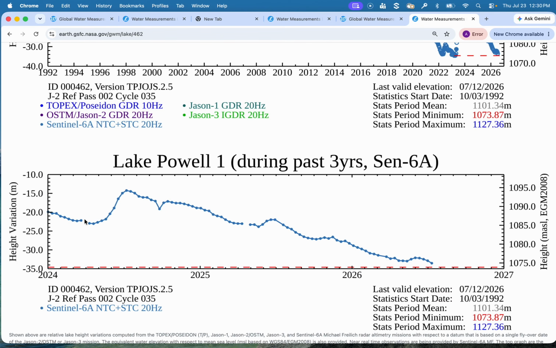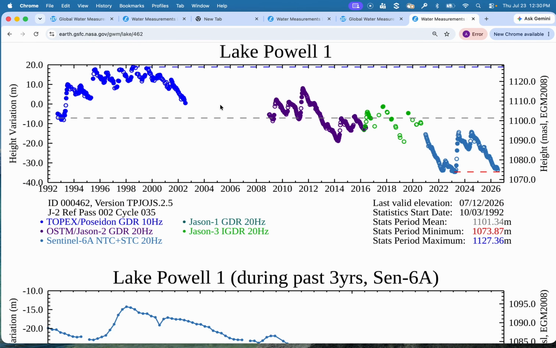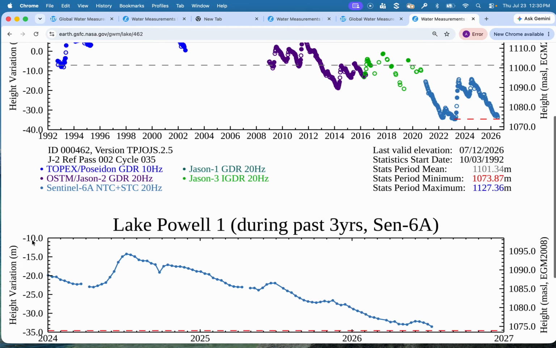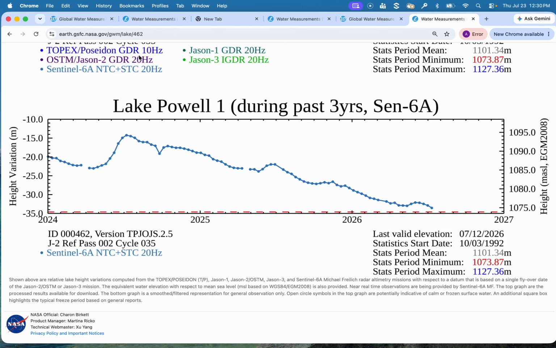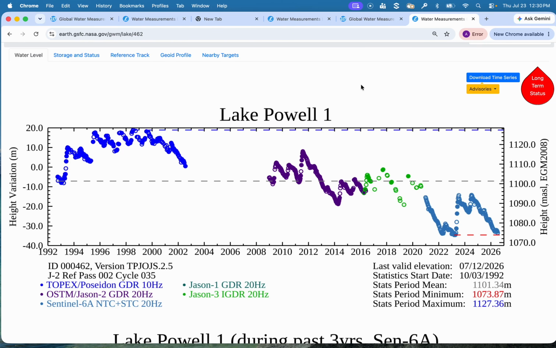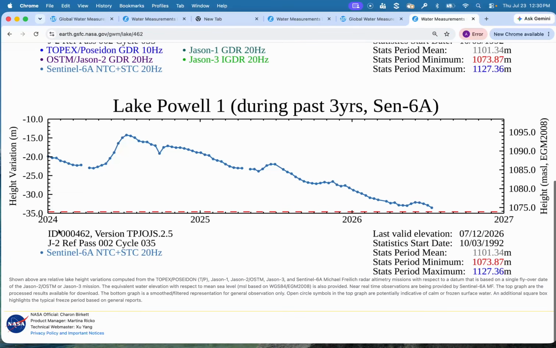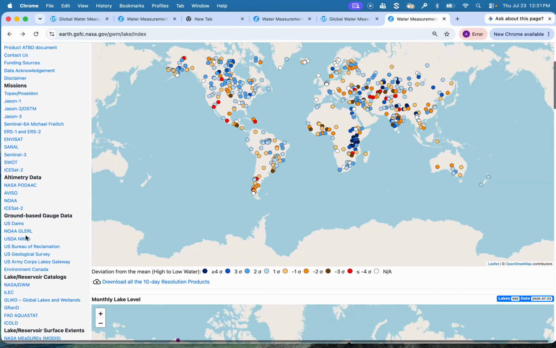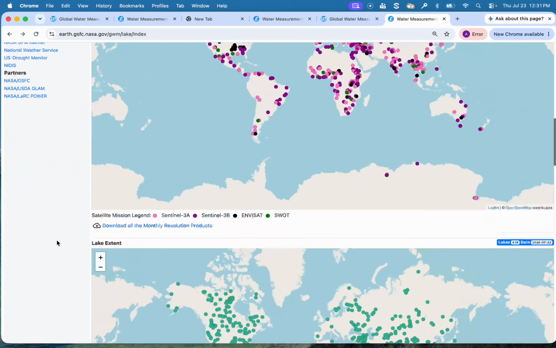As you can see in Lake Powell, elevation is decreasing, and it is low right now compared to, say, 3 years ago. Overall, you can also see that there are variations, but overall there is a decreasing elevation in Lake Powell. So this is a quick way to look at lake level height time series, and we will be working with this data in our next session. Here you can download time series data, and we will see more of this in our next session. But in the meantime, you can explore this site.